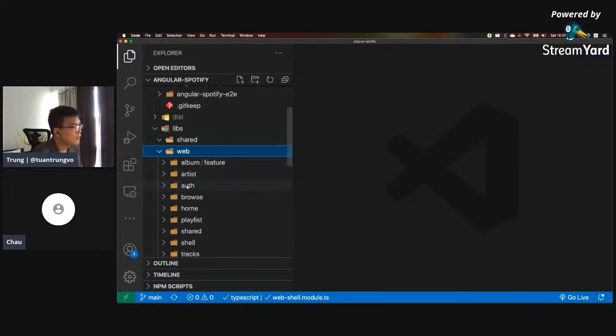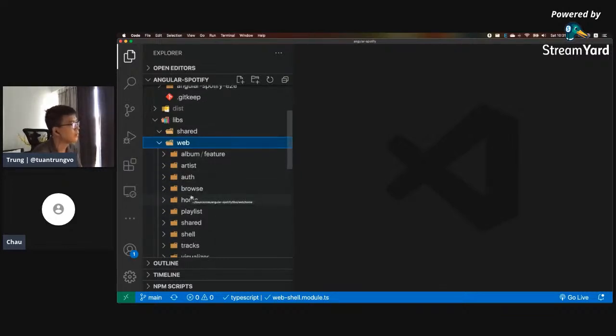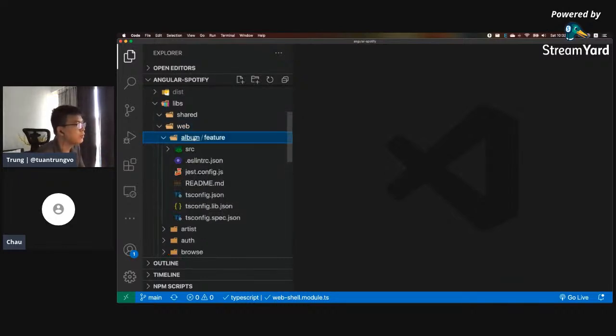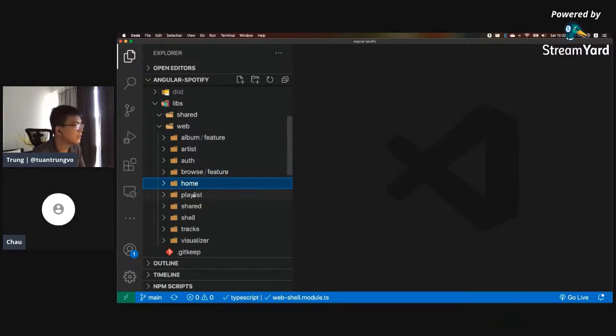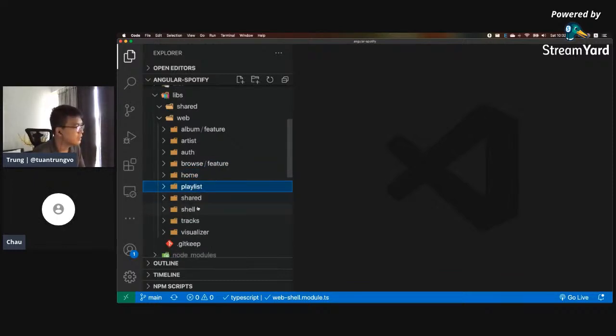And for all of the first level folders, most of the time it is a routable module, I would say. It's like a lazy load module. For example, the album feature, a browse feature, the home, and then you have the playlist, and there's a share folder, and then there's a shelf, which is not really a route, but it's also in the first level folder, and the track and visualizer as well. So it's its own lazy load component.